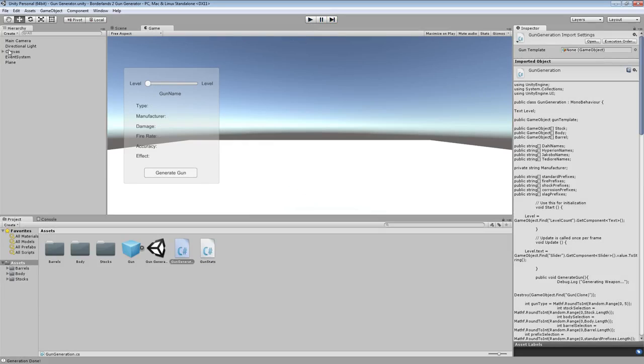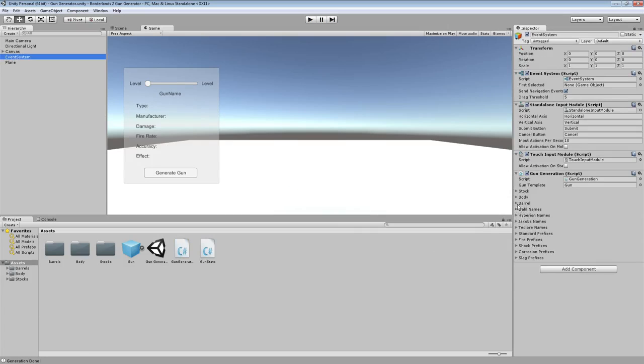I'll show you that right here: I only have 4 barrels, 4 bodies, and 4 stocks. So I don't have nearly as much customization or generation power as they have, but this is essentially how you do it. So if you ever wanted to make a game where it randomly generated weapons, this is how you do it.